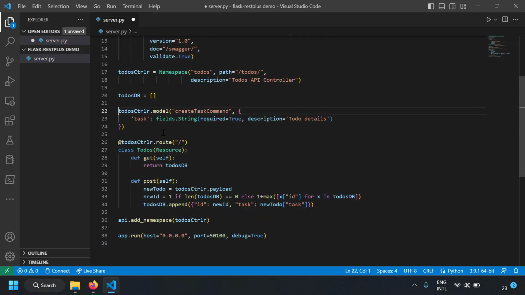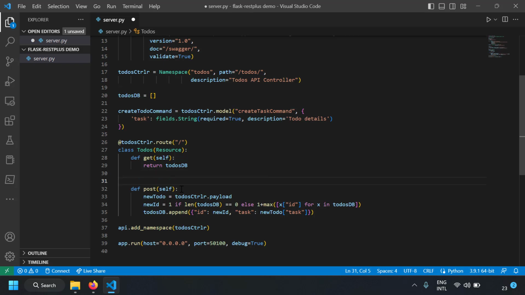So you got your model ready. So let's try to create a variable here, create_todo_command. So this is my API model. It's that simple. So now this API endpoint expects this API model as a POST request body. So I'm going to write todo_controller.expect the API model, which is create_todo_command. And that's it. Now the Swagger UI should show you the POST request model.